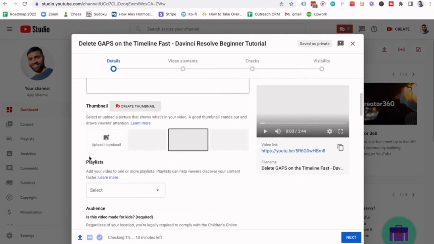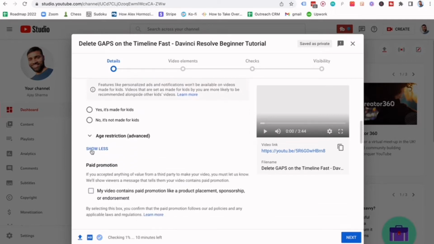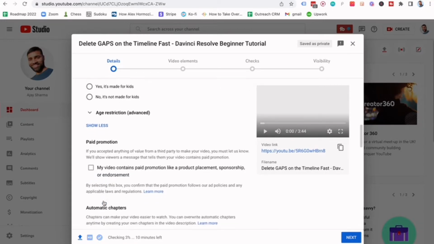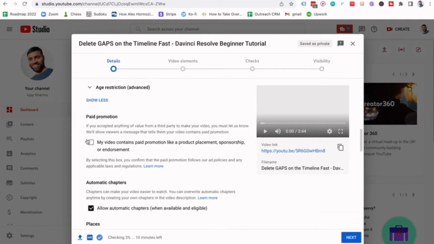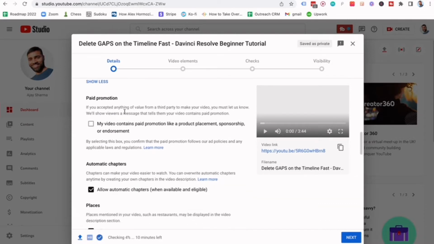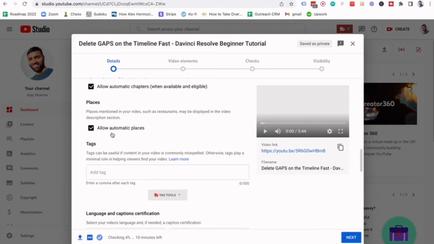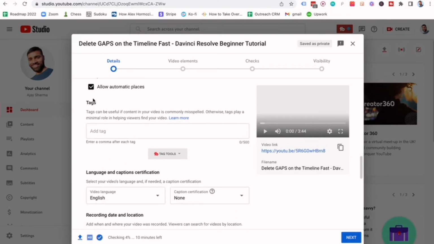Now, if you scroll all the way down, you will come across something that says show more, and it says paid promotions, tags, subtitles, and more. I want you to click that, and then it will open up another section where you'll see paid promotion. Do not worry about that. You'll see automatic chapters, don't worry about that. What you want to see is tags. Here, you want to add some tags.